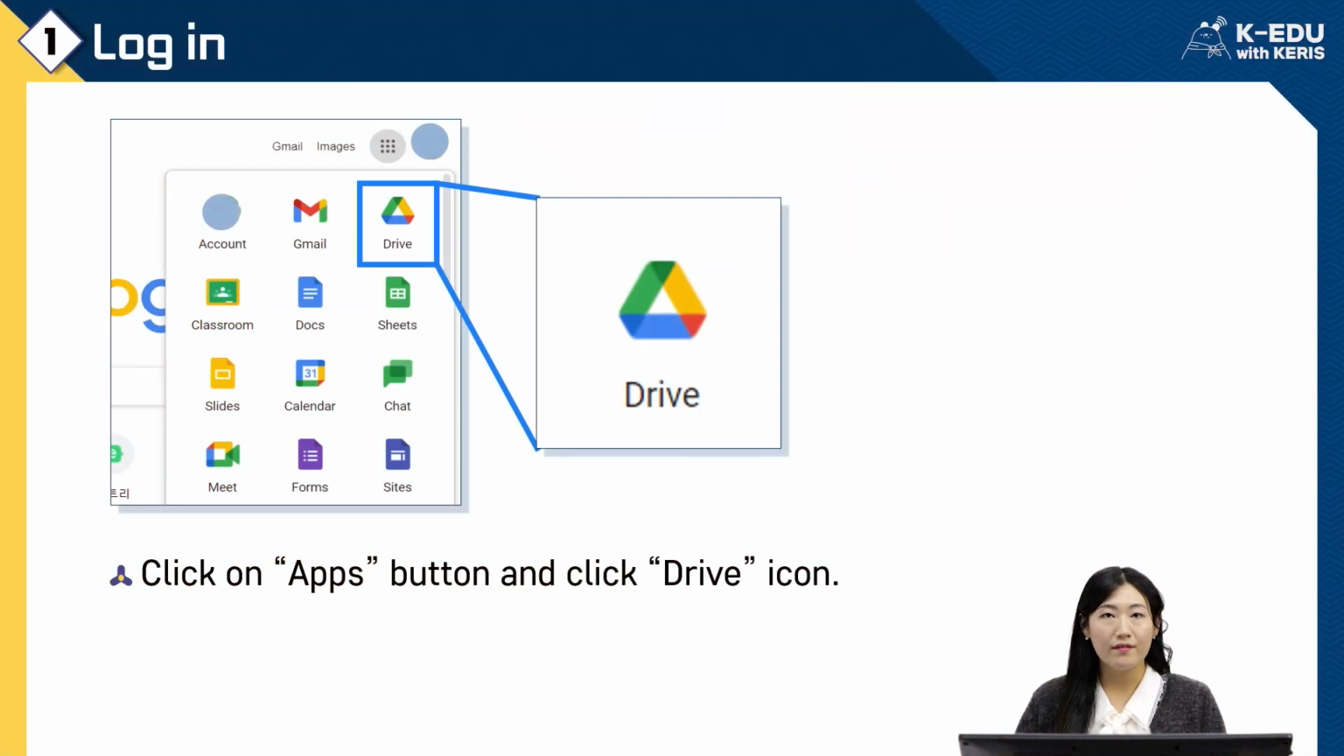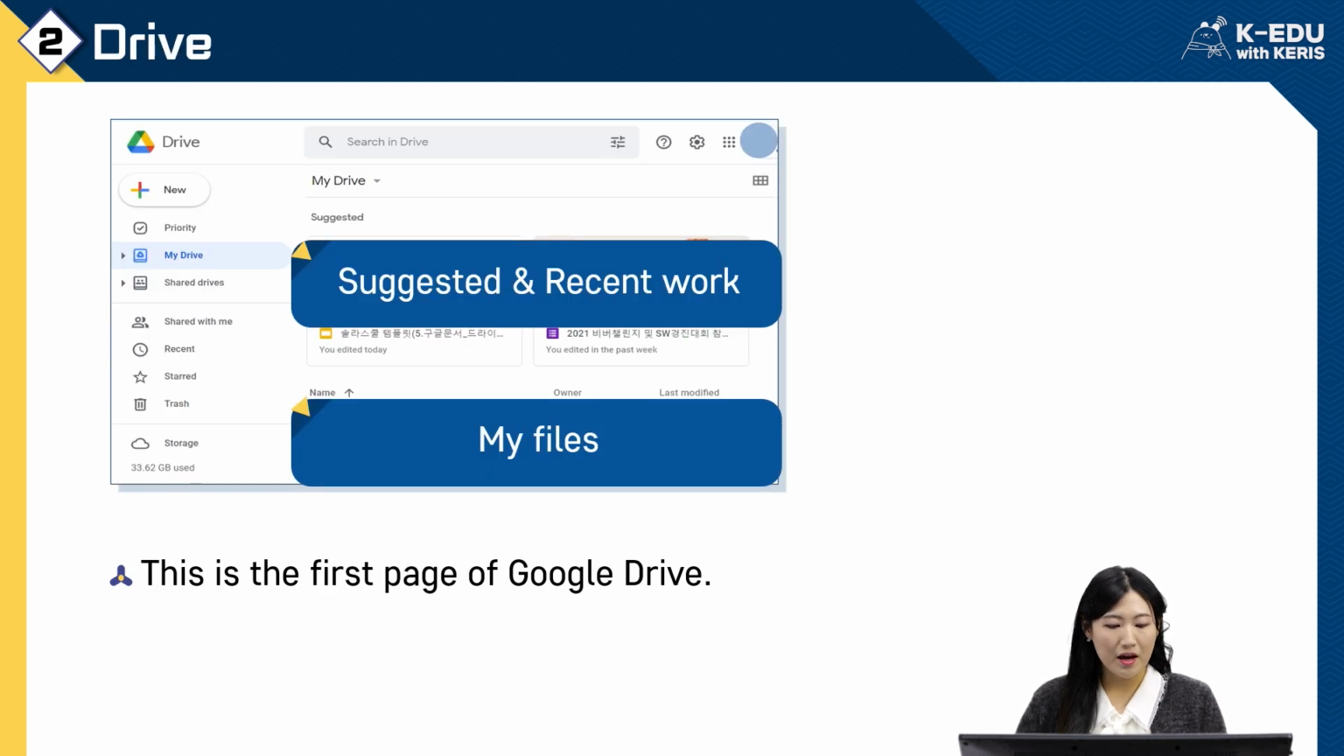Google Drive is an essential and very good tool for your online class. You can click on the Apps button and click the Drive icon. After logging in, you can click on the Apps button. And this is the first page of Google Drive.